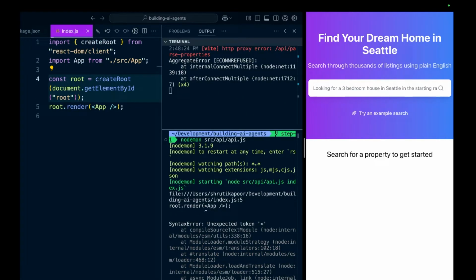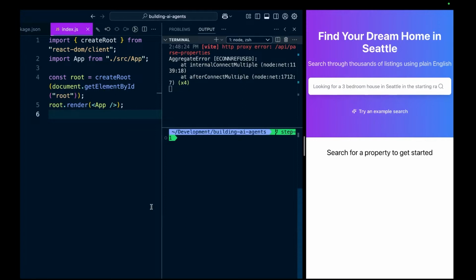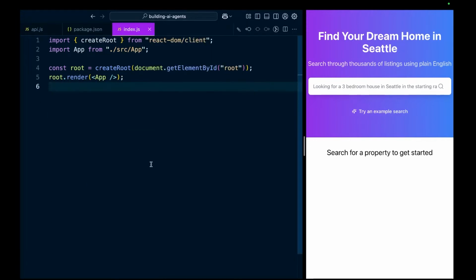And when you run your API, you will probably get an error similar to this, which says this file is not found, or index.js doesn't exist, or an expected token, which is totally normal because we haven't created our backend API yet. So let's go ahead and create that API file. This is going to be our Express server.